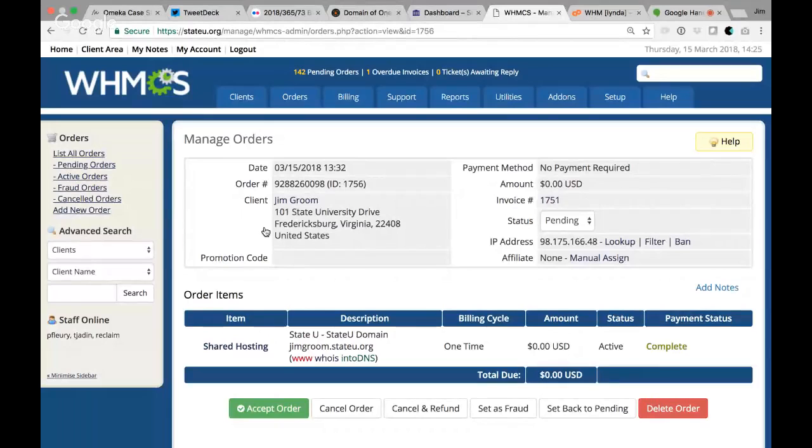So if you have someone who it's not embedding, the first thing to check is, did their order go through? Go up into their order, try to accept it, see if you get any error messages there. If it went through and the account's actually created, then it could be something else. It could be a password issue or something not syncing properly.